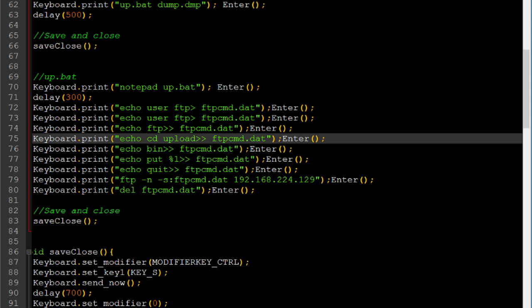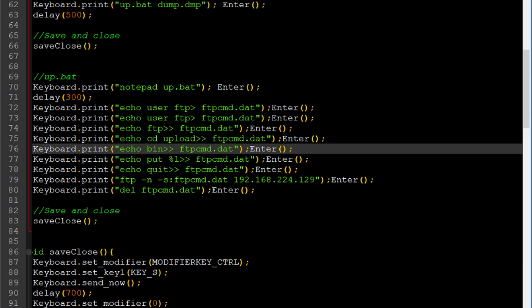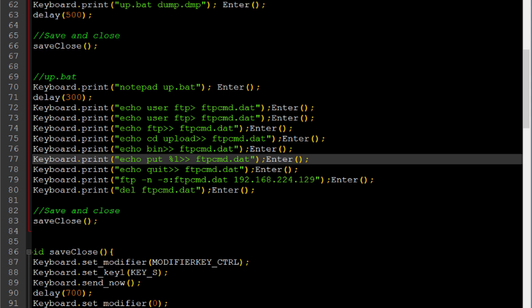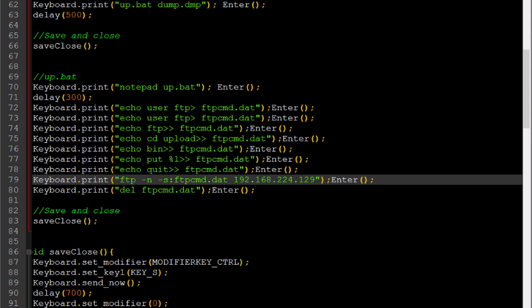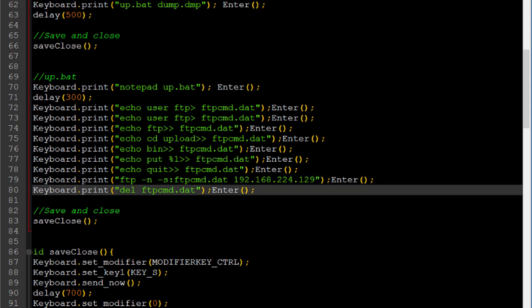Next, the way my FTP is set up, I need to change to the upload folder in order to upload files. So that's what I'm executing here. Now I'm telling the FTP server, hey, I want to go in binary mode. Now I'm telling the FTP server I'm sending you a file, and once that's done, we're going to quit. And this is the command that will fire up the FTP client, and connect to the FTP server. And this is something else that you'll need to edit. You'll need to edit this with the IP of your FTP server. And then lastly, it'll just delete this file that it creates in order to execute the FTP commands.